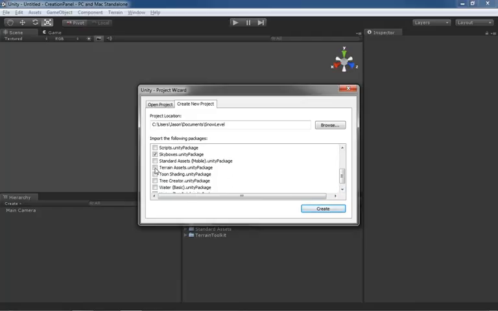We will bring in the terrain assets. These are things like rocks and trees and whatnot, just ways to help us decorate our terrain later on as we create it. The tree creator I'm not going to be using for this particular demonstration, but we will be talking about that later on in some upcoming videos.